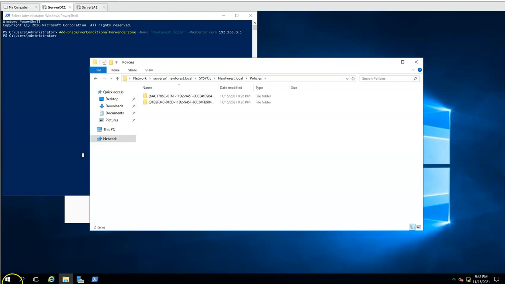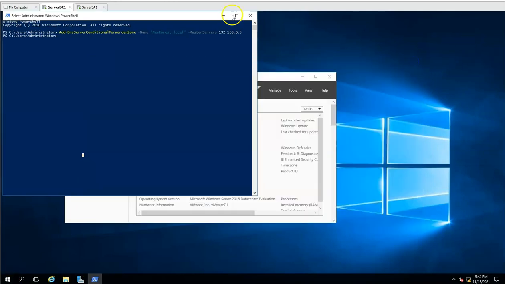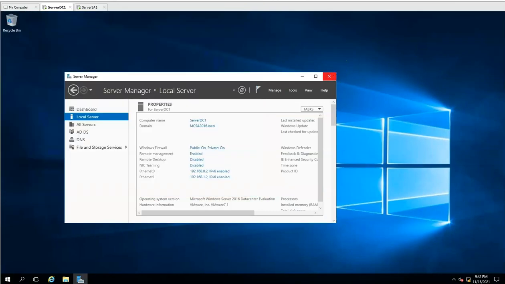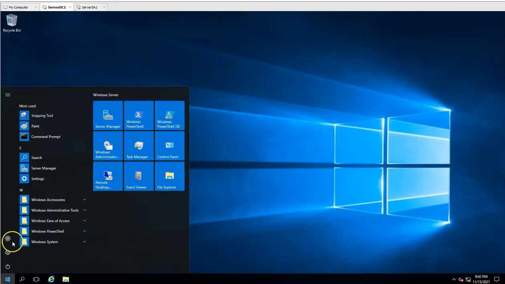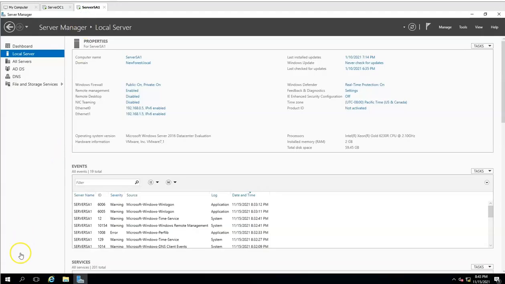So this is it for this lab, and it says to sign out of both computers. So we will do that. And then we'll move on to 7-6.